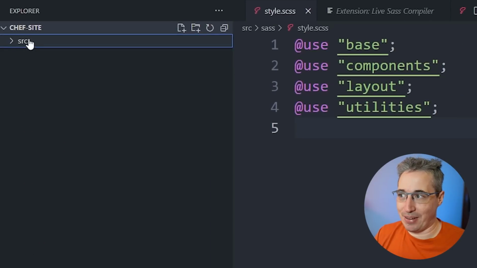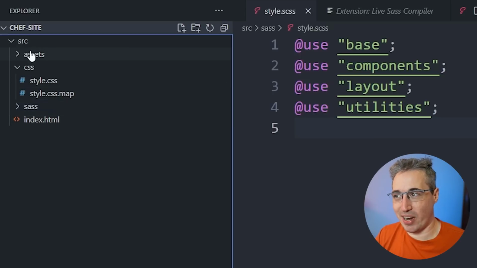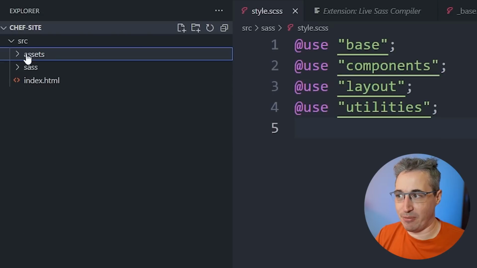And you'll notice right now I have everything in an SRC folder. This is important. So if you just have everything in the root folder, what you'd want to do is create an SRC folder and just drag all of your stuff in there. And actually we can delete the CSS file too. And so I have just my assets, I have images, my fonts and stuff in there.